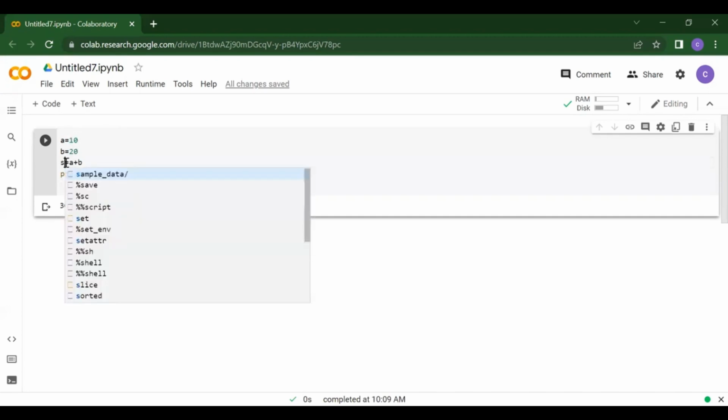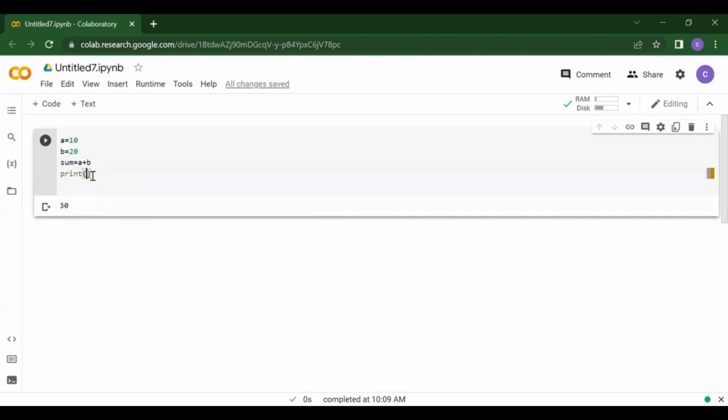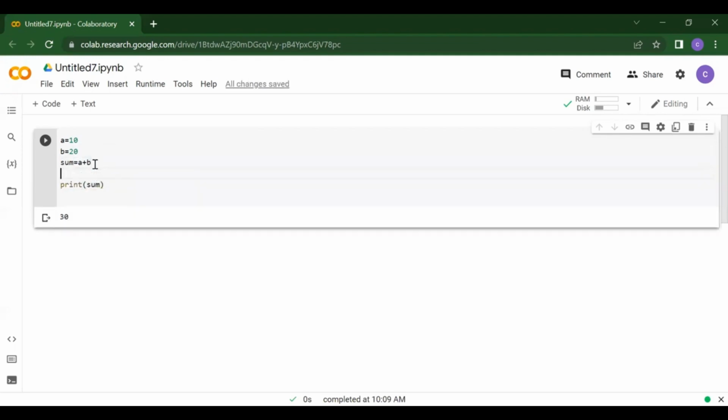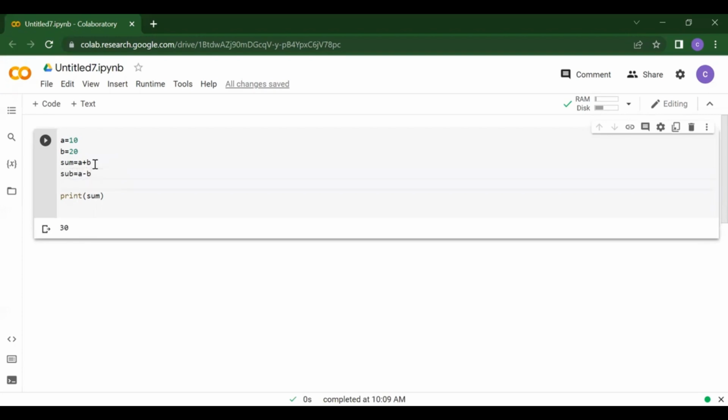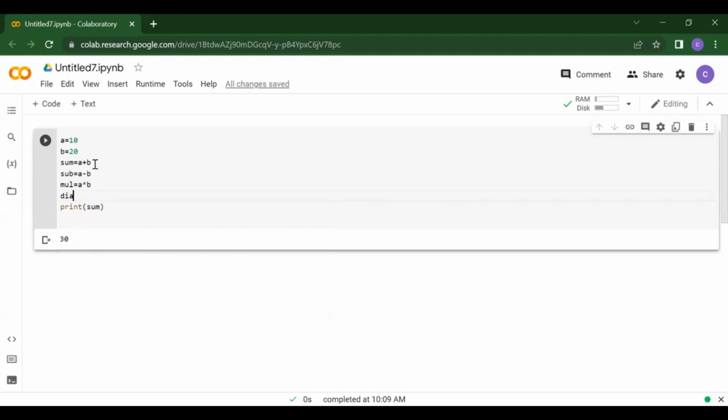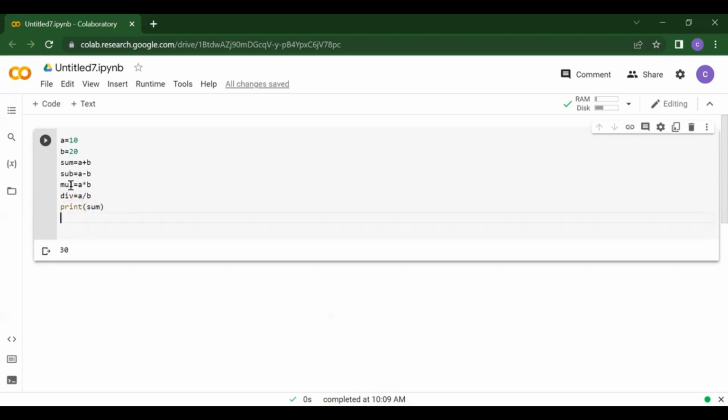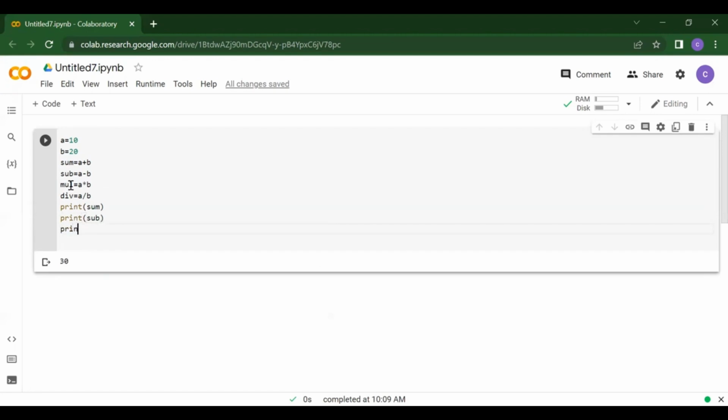After that, we can do the subtraction, the multiplication, and the division. Suppose I write the variable name sum, and here we have to print sum. After that, subtraction equals a minus b. Then multiplication equals a multiplied by b. After that, division equals a divided by b. Now we need to print all these variables. So print sum, then print subtraction, then multiplication, then division.